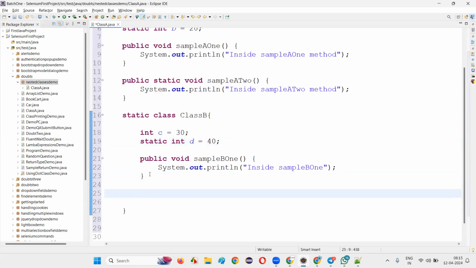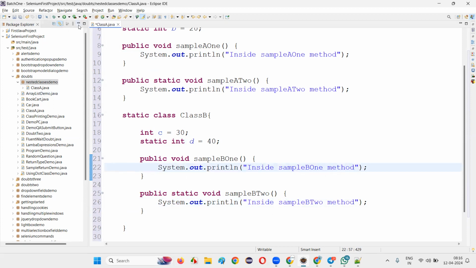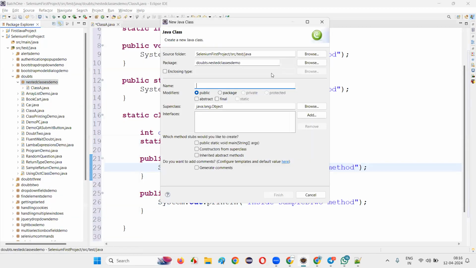Can I create static methods inside the static class? Public static void sampleB2, System.out.println inside sampleB2 method. Like this, I created something, guys. And here I'll create one more class. I'll just name this as demo class, with a main method to run the programs.